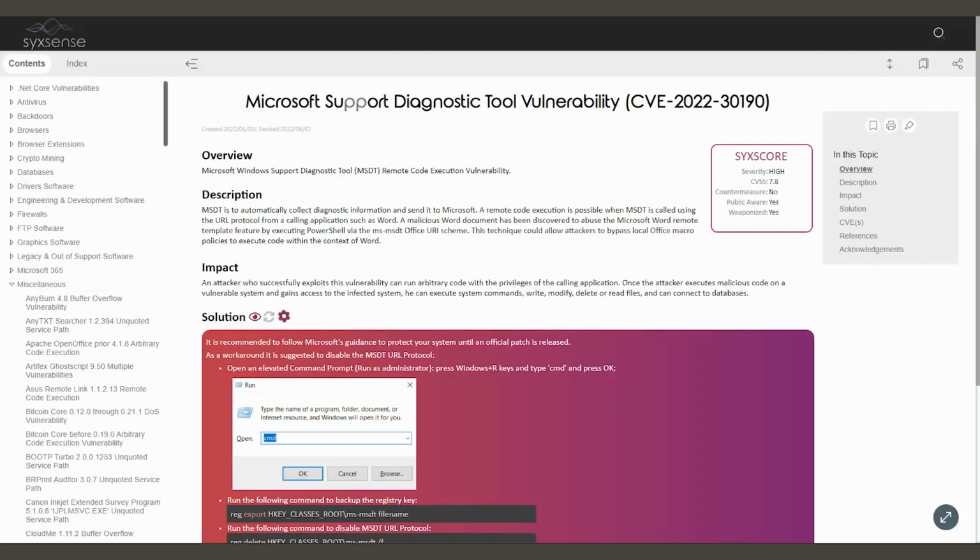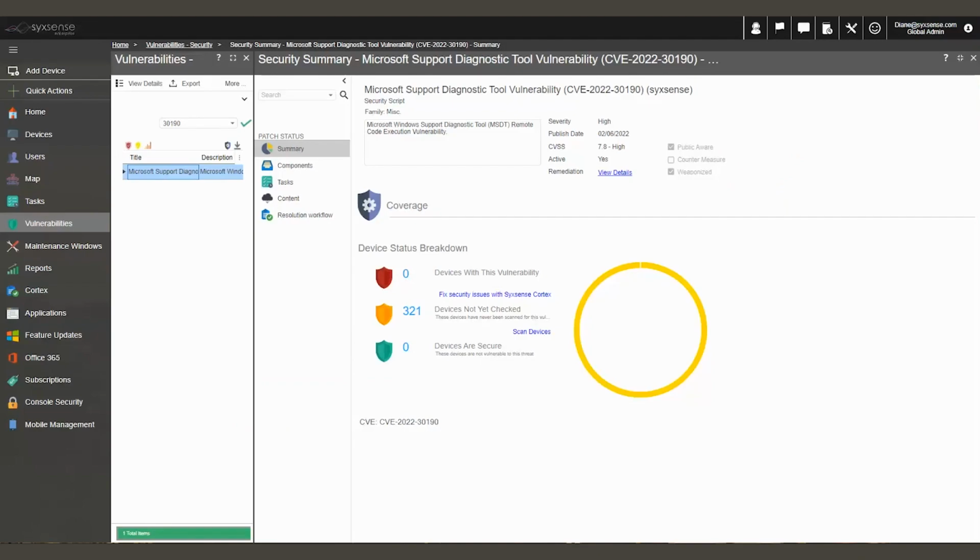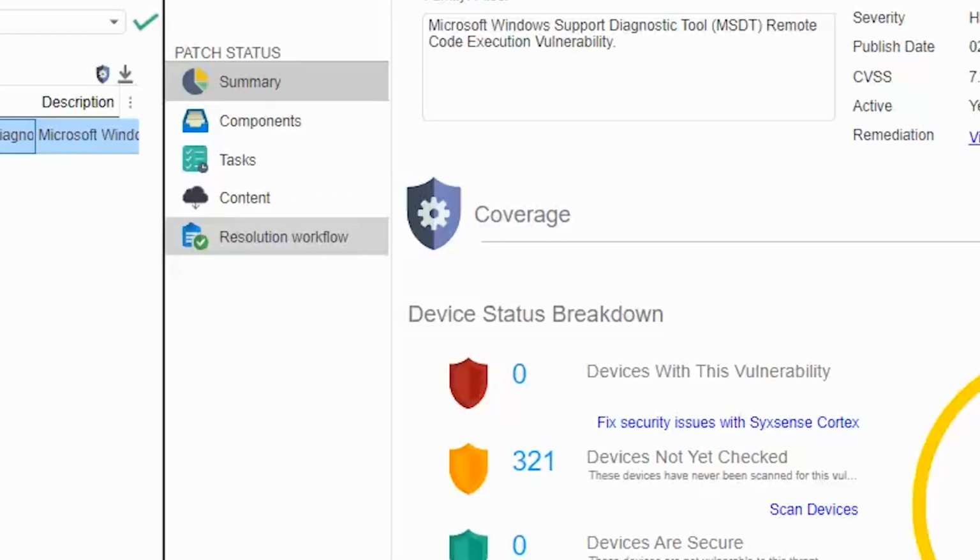If a hacker were to exploit this particular vulnerability, they can gain control of your system and execute system commands, read, write, modify, and connect to databases on your device. So obviously we want to eliminate the vulnerability as quickly as possible. Let's go back into the Syxsense console. The resolution workflow is right here.